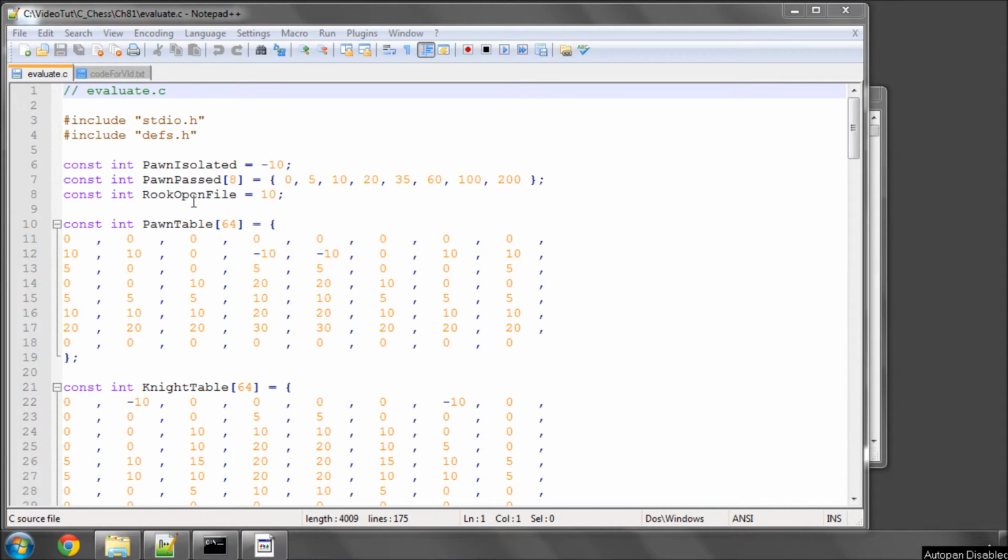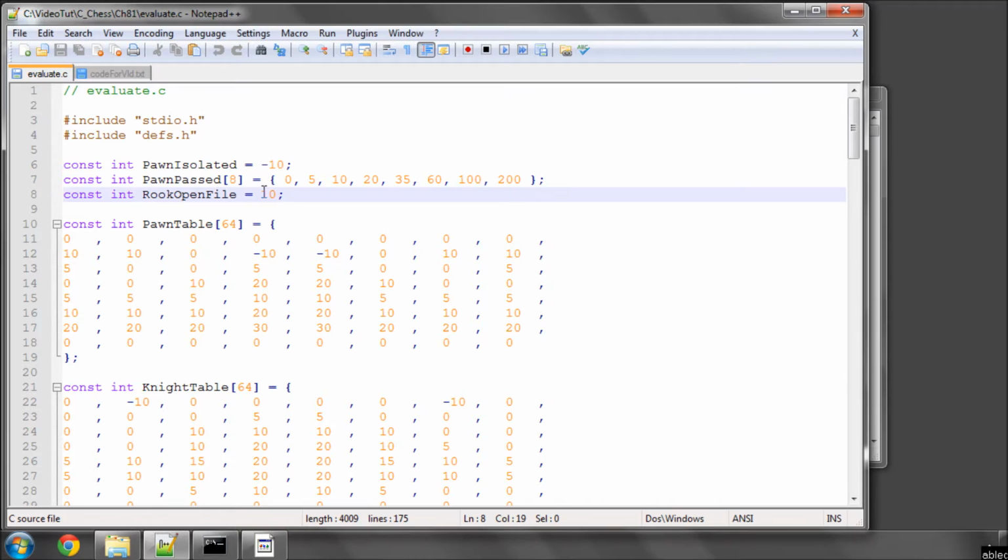We're going to add in the rook on an open file, a rook on a semi-open file, and the queen on open and semi-open files as well. So now that it's going to try and make something of the pawn structure, hopefully with passed pawns and isolated pawn penalties, we can also tell it what it needs to do with the rook and queen, sort of.